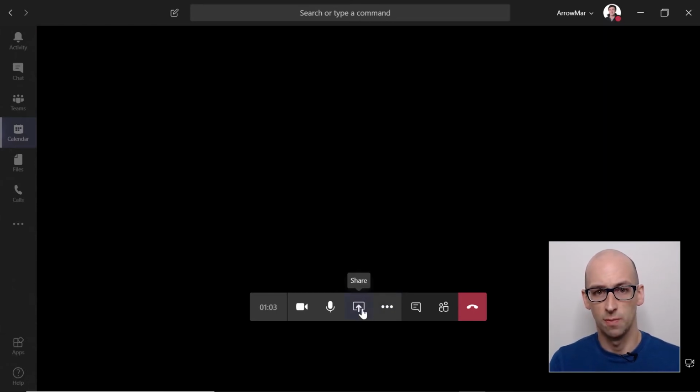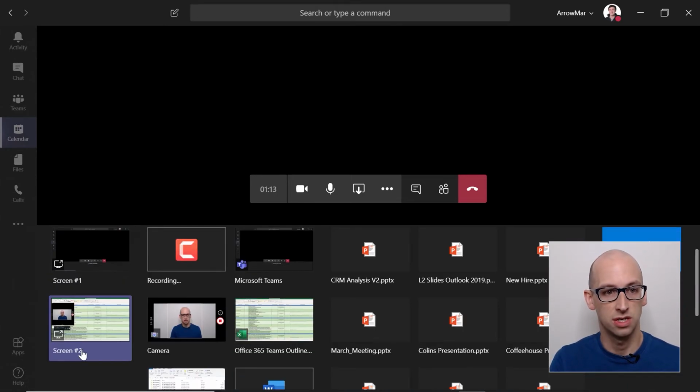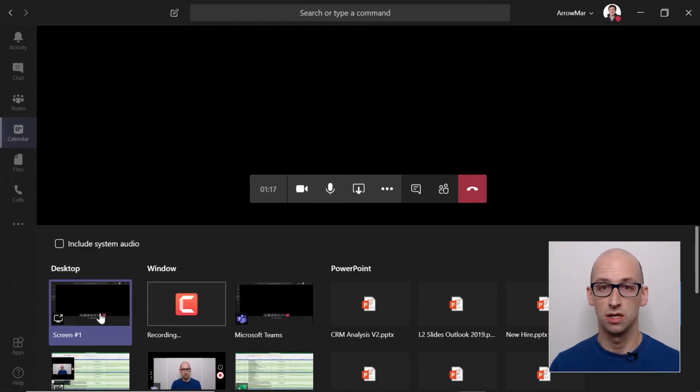And then if I go back into that share, the desktop option also, if you have multiple monitors running, those will show as options. So I have screen number 1 here. I do have a secondary screen. So this can work out well if you're running Teams in your primary monitor, and then your second display, you have what you want to share and present. So that can be a good option.